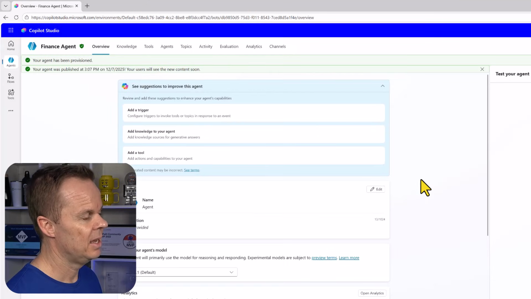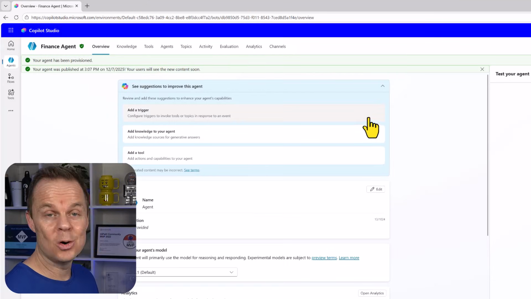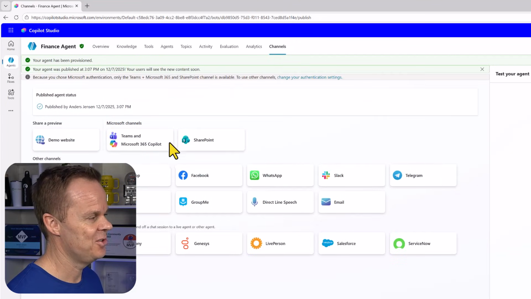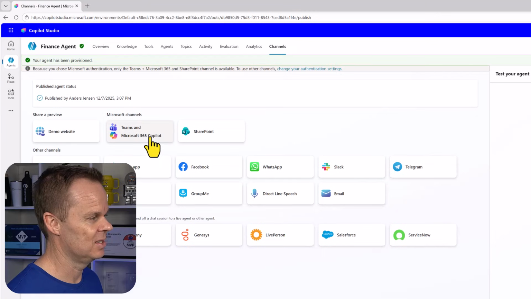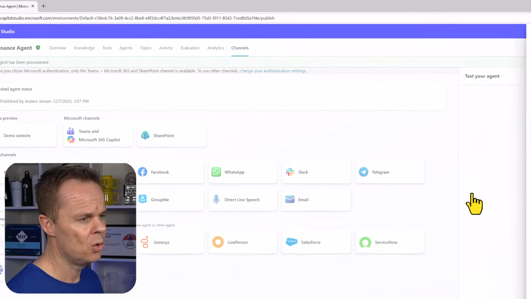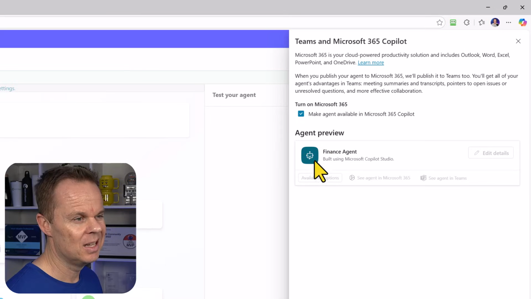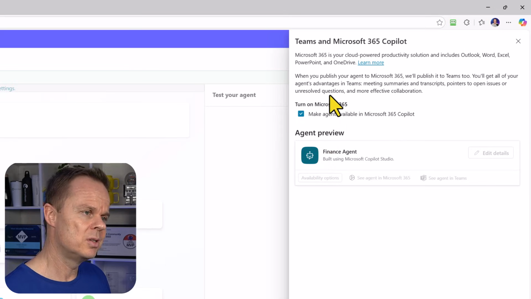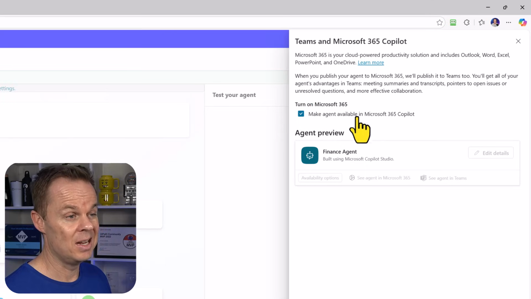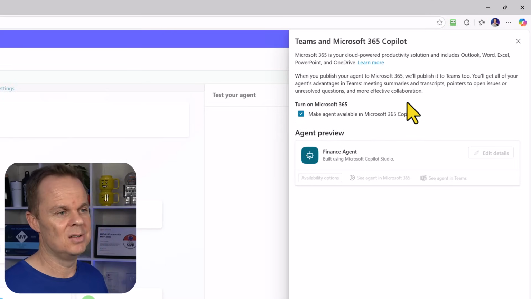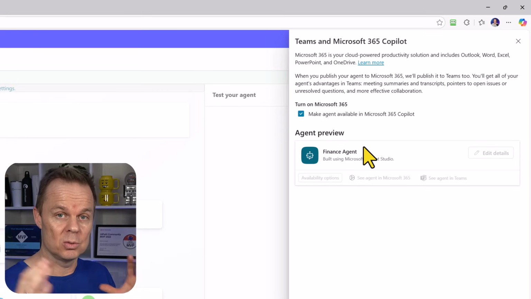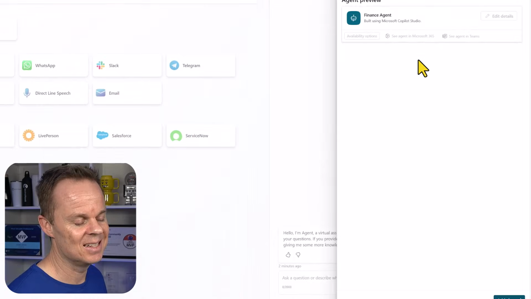That's it. And to publish it to Copilot 365, you go up to Channels. Here you hit Teams and Microsoft 365 Copilot. Right now you will see another icon. This is just the default Copilot Studio icon. You can also see that the default is that our agent is available in Microsoft 365 Copilot. You could turn this off if you wanted. We cannot customize these details right now, but don't worry, we can in 15 seconds.